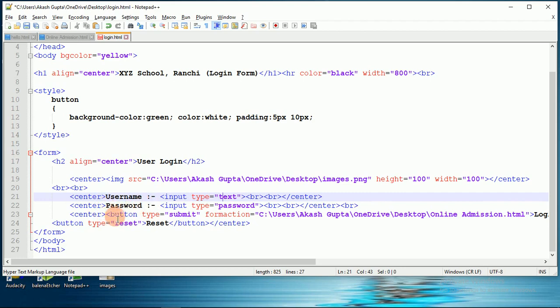Now after this I have used two buttons. You can insert a button using the button tag, so this is the button tag I opened here. Now this is the type attribute of the button tag, which is submit. That means I want to submit. Whenever you click on that button, your details will be submitted. So that is type submit.